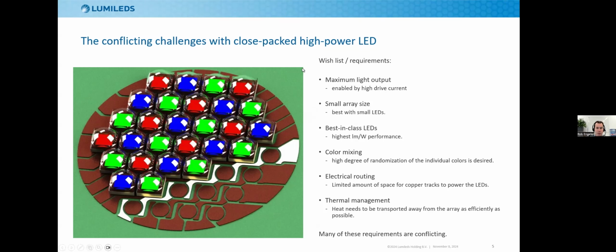What do we need for this array to work well in systems? Well, we need maximum light output, and commonly you achieve that by just driving the LEDs harder. You want a small array size, which works best with small LEDs. Obviously, because we have a big thermal headache as well, we also want best performance out of the LEDs. We need to mix the colors well. We need to do some electrical routing to turn them on and off. And the thermal management needs to be optimized, so all the heat from the LEDs needs to be dissipated away effectively.